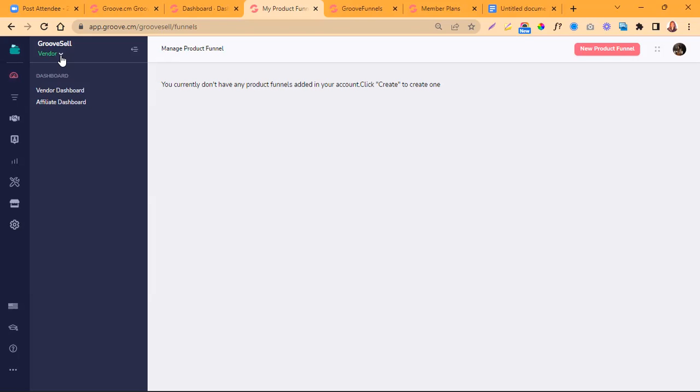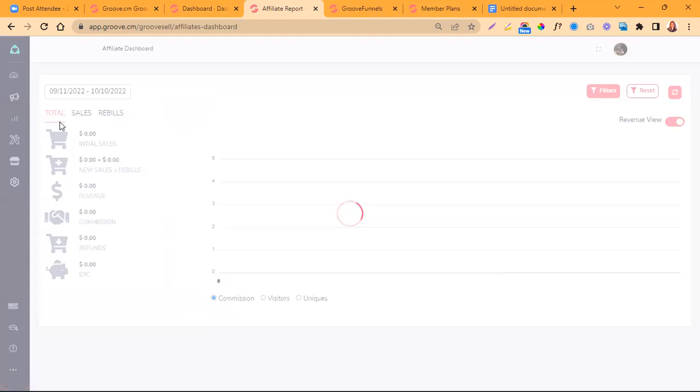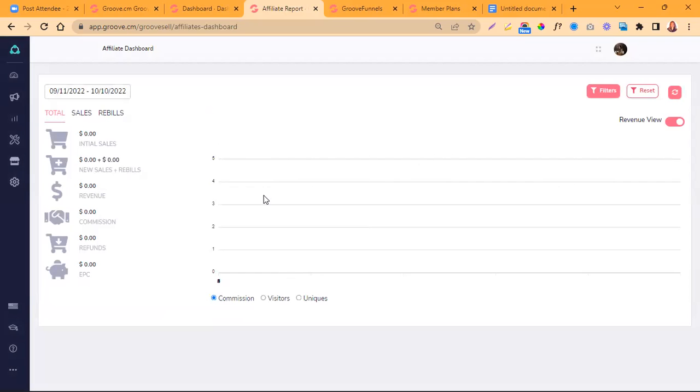There's two options for Groovesell. Either you are a vendor or you are an affiliate. You choose that. So if you are the one selling a product, then you are the vendor. Now, if you're an affiliate of a product, then you are the affiliate. These are the people who sign up to be in your, like selling your product, you know, affiliate of your product. So it will show there.